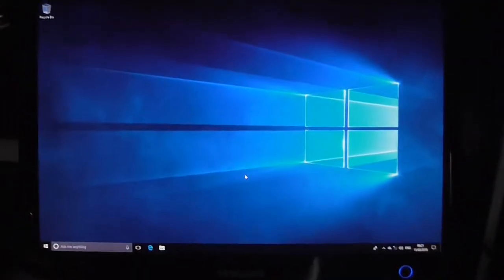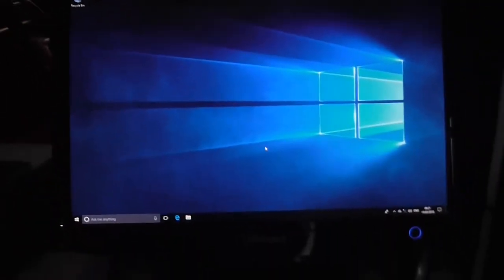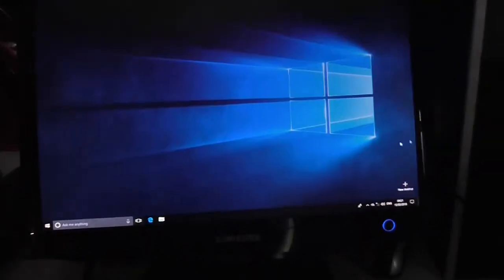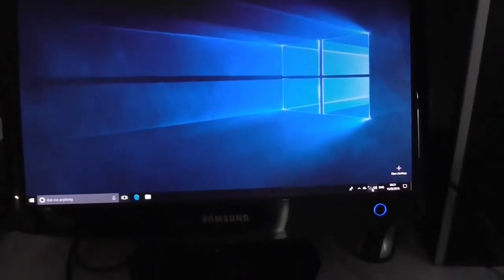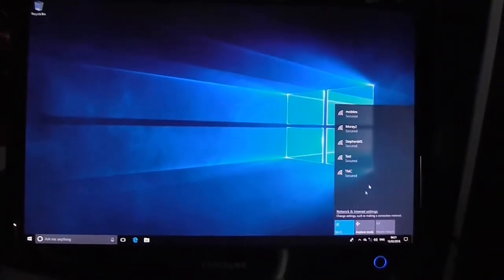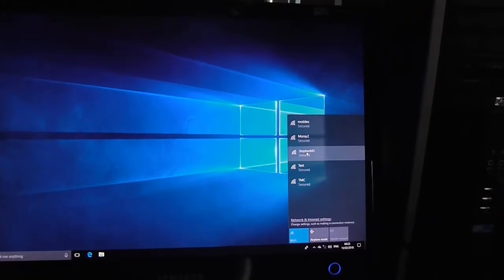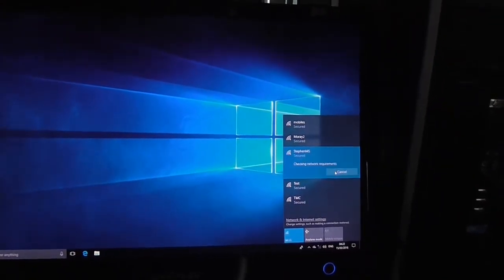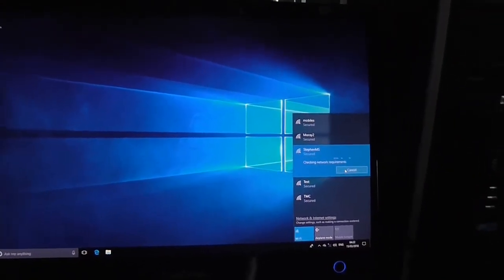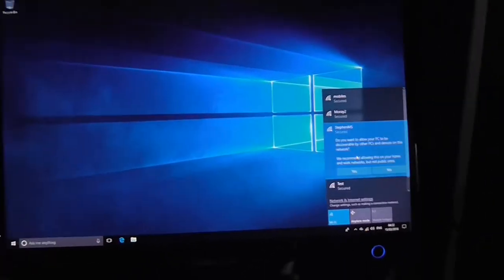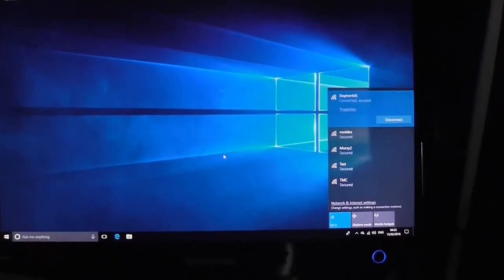I'm actually about to tether it to my network just to show it's working on the network, so let me just have a quick go at that. I've got my phone set up to tether it. Picked it up. Right, that's it now connected to the network.